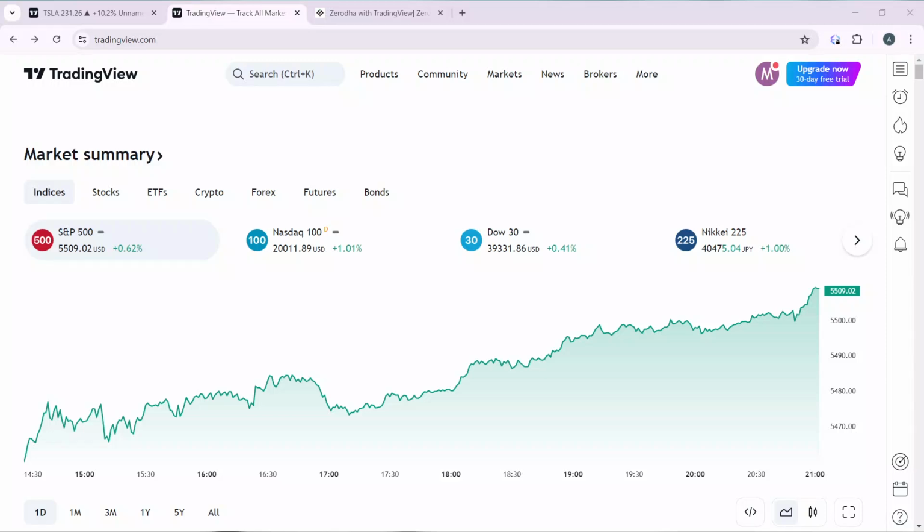Hello, in this tutorial, I'll show you how to link Zerodha to Tradingview. Now, the first thing I'd like you to do is to launch your Tradingview account, which of course I've done right here. And now the next thing is, how can you create an account on Tradingview?